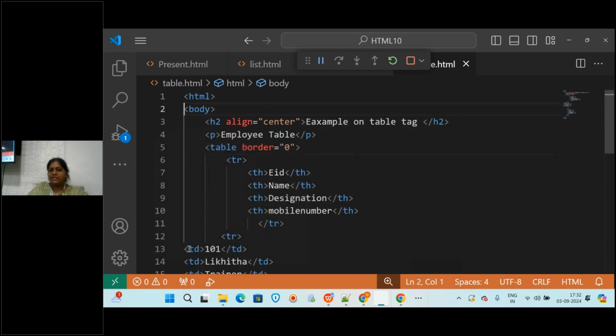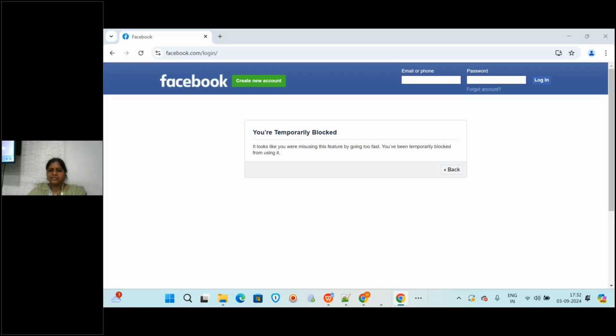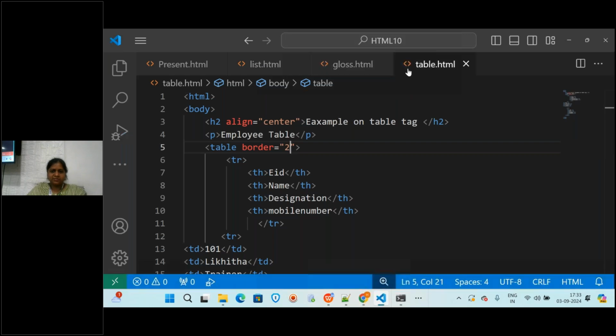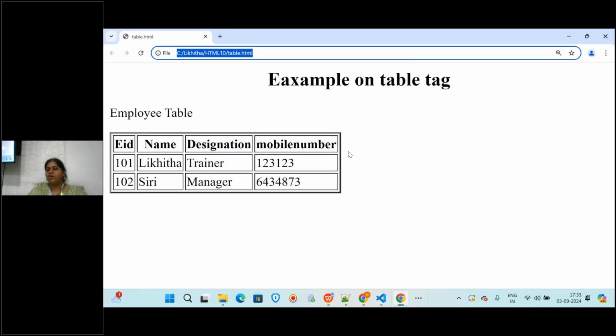Okay, now once we created the table like this, I will just give the border as 1 or 2 just to understand the difference, like how it is executed. I will just run it again. So we got the table like this. Now you have some attributes for the table tag to make it look more proper.